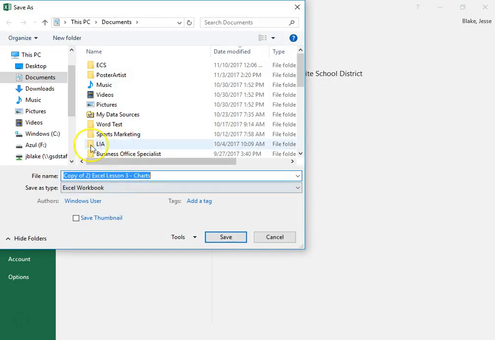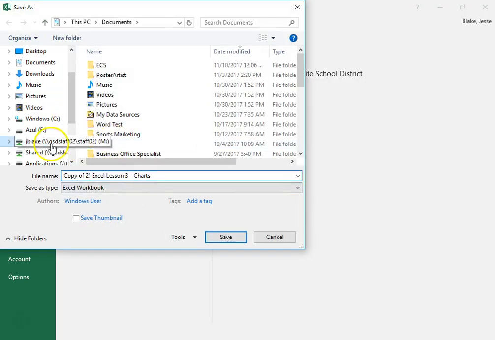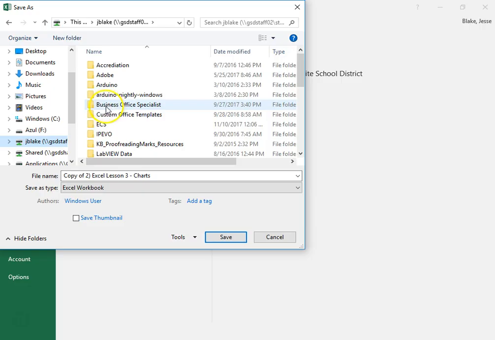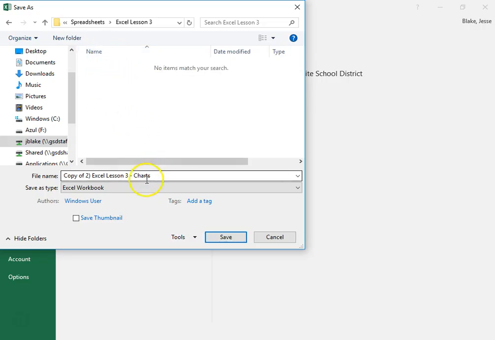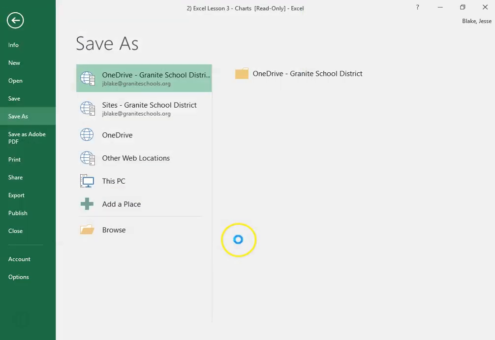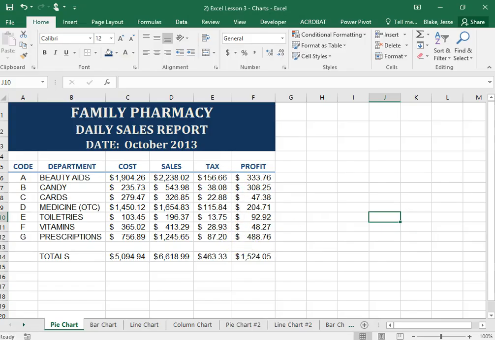I don't want to lose anything I've done. Go and find my M drive, my Business Office Specialist, my spreadsheet. So now I'm going to make a folder, new folder, Excel Lesson 3. Perfect. Go into Excel Lesson 3, and I'm going to save it just as the name it gave me. I'll get rid of "copy of," though. I'll get rid of that part, and it'll be number 2, Excel Lesson 3 charts. Save. Okay, great. Now I'm ready to move on to the next step.